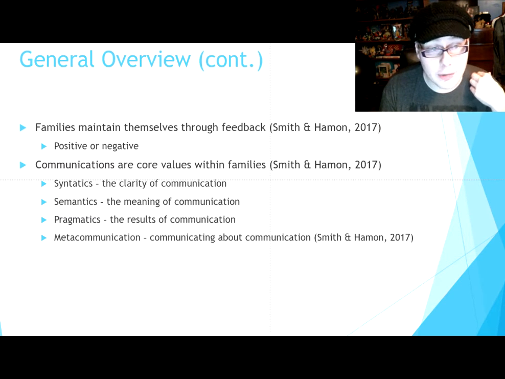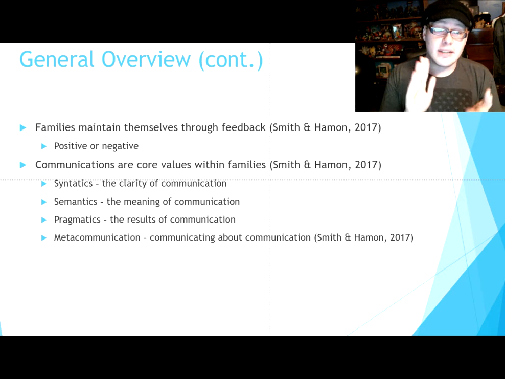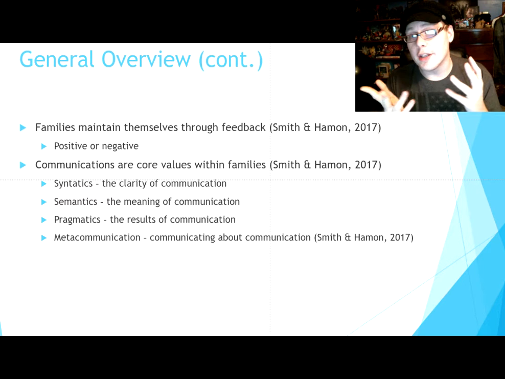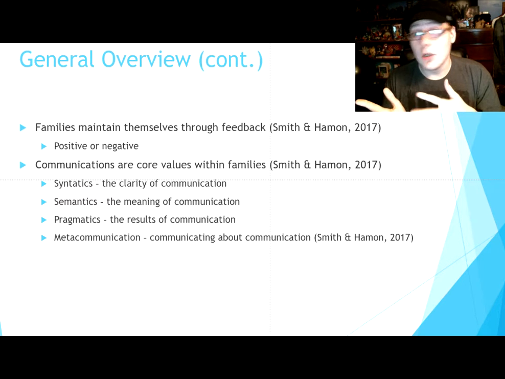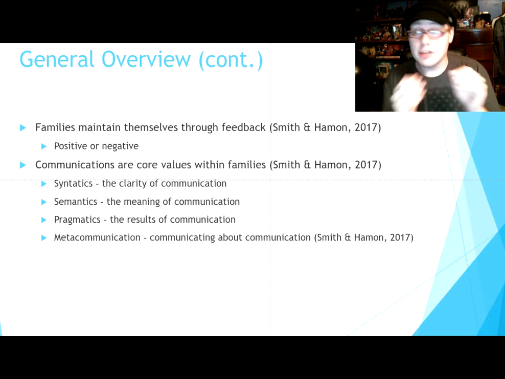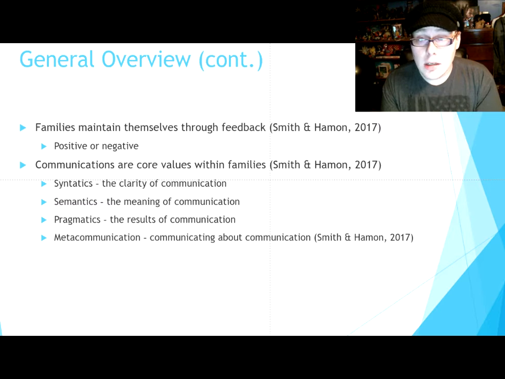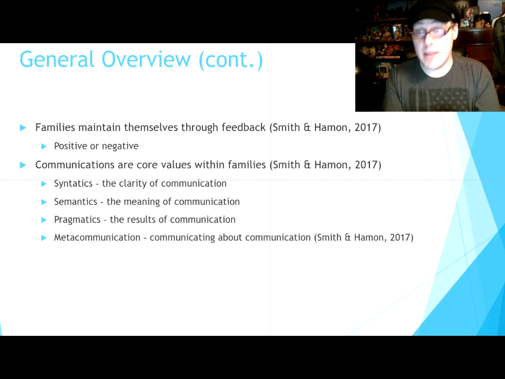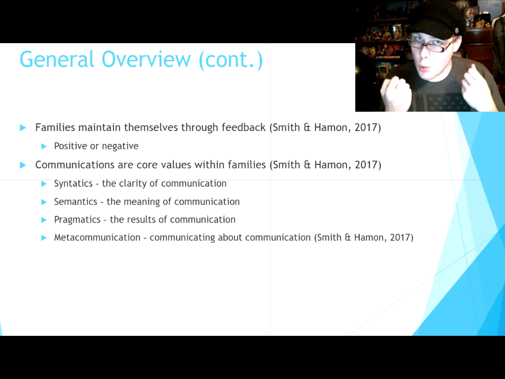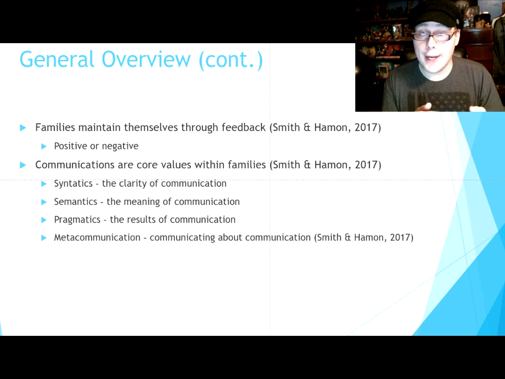Communications are core values within families. You have these four types of communication. You have syntactics, which is the clarity of communication. You can consider noise, or not being able to clearly understand what is being announced in a family, so to speak. You have the semantics, which is the meaning behind the communication. Are you understanding exactly what they're telling you? Are you interpreting it the right way?